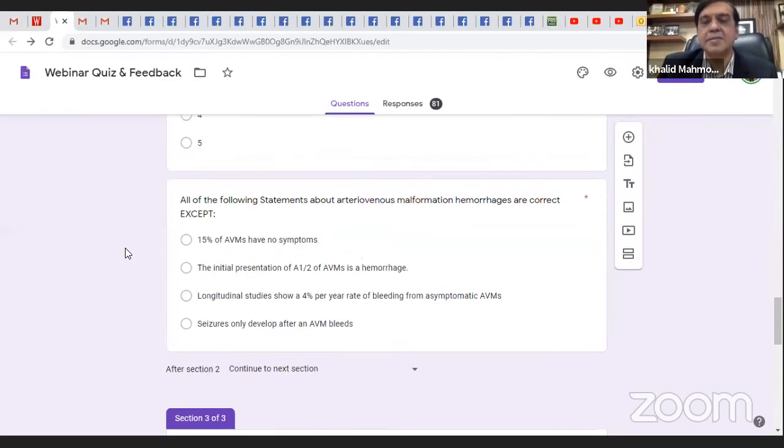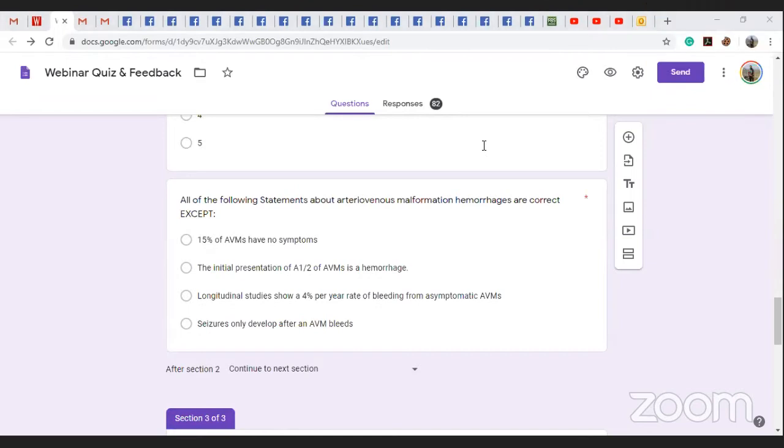What grade is it? And the next question is, all of the following statements about AVM hemorrhages are correct except: 15% of AVMs have no symptoms. The initial presentation of one-half of AVMs is hemorrhage. And the longitudinal studies show a percent per year rate of bleeding from asymptomatic AVMs. And seizures only develop after an AVM bleed.